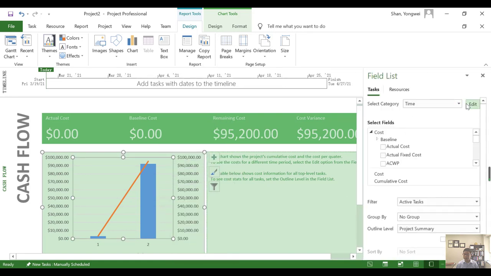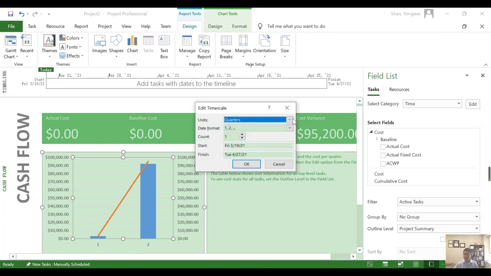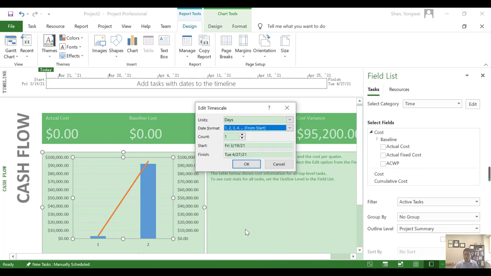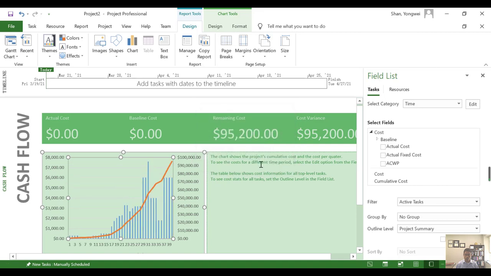Show the field list, edit the time and change it to days. The format is going to be day 1 from the start date. Again, your start and finish should be the same as your actual start and finish in the schedule. So this is the one we already created when we did the project information. So everything should be fine.